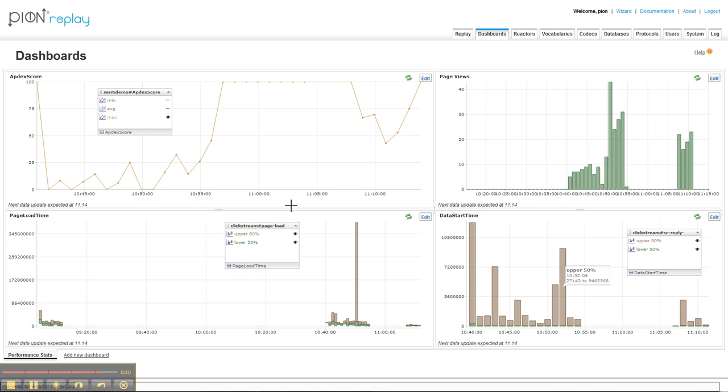So this is just an example of how you could use Pion to create something like this. It's a real user monitoring solution for a fraction of the price that you'd normally pay.